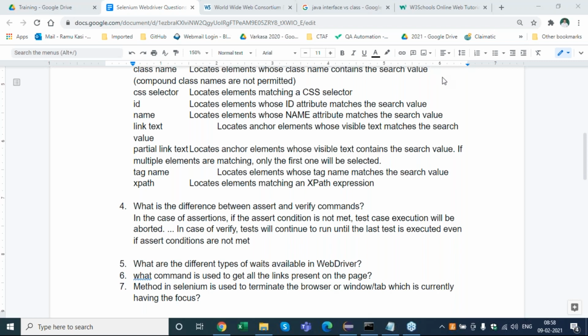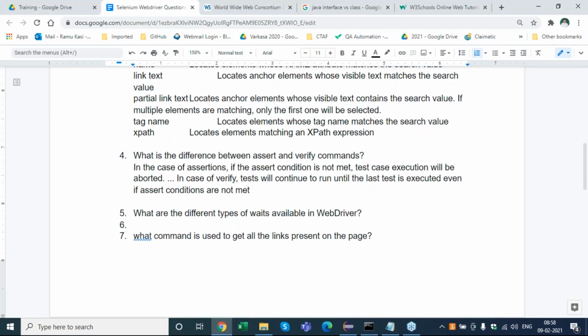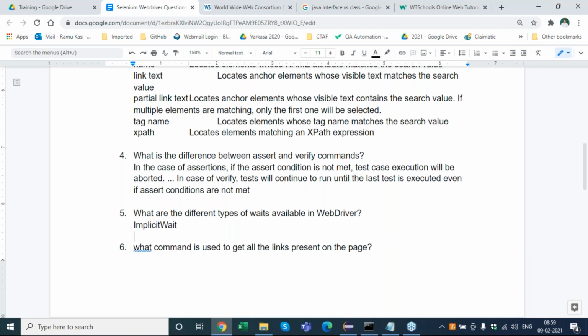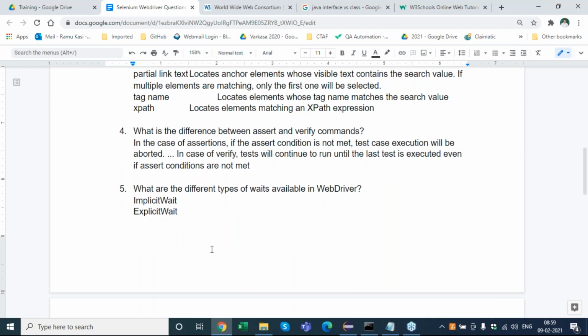Okay, fine. Next one. What are the different types of waits available in WebDriver, team? Implicit wait and explicit wait. Yes. So what is the difference? Okay, we understand there are two types. What is the difference between these two? The subsequent test step would only execute when 30 seconds have elapsed, and explicit wait is used to halt execution till the time a particular condition is met.